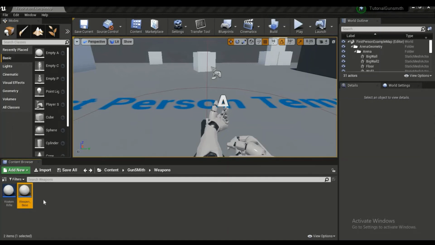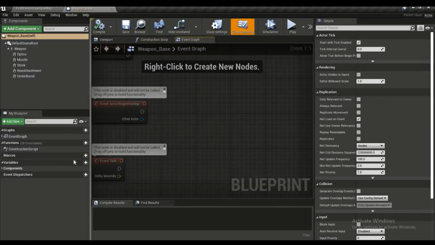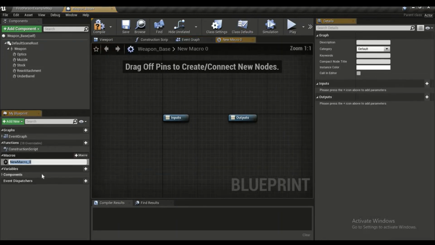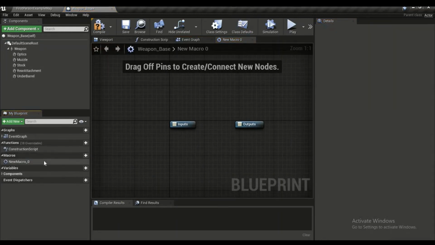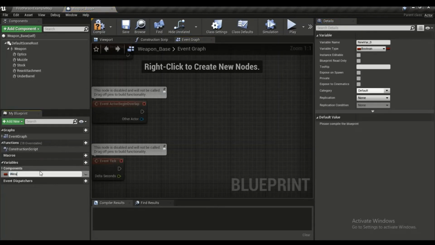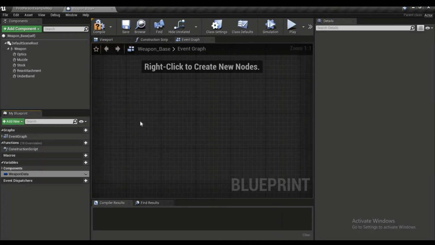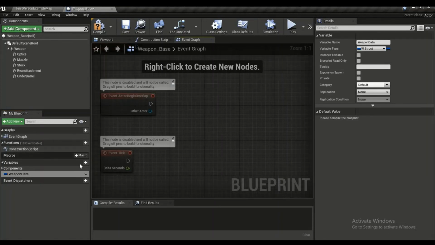Welcome back. So let's go right ahead and get into our base weapon here, and we're going to add some quick variables to get things started. Oh, sorry, not a macro, variable. So first one's going to be weapon data, right? And that's going to be our weapon struct here. Probably should change that, but figure it out later.